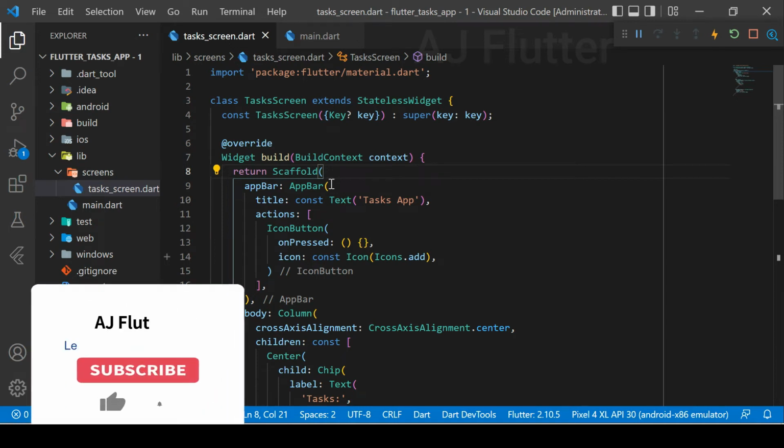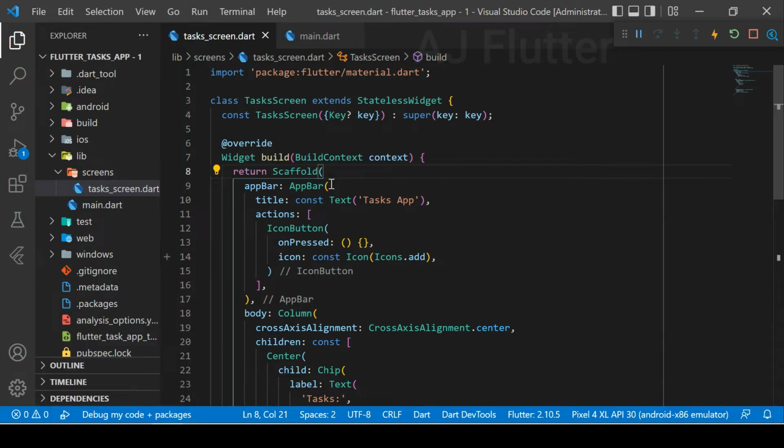And one more thing, I'm a user of VS Code just because it's quite light and easy to code with simple shortcuts. If you want to install it, check out my channel video, where there is a Flutter installation tutorial with VS Code, or simply click the card appearing on the top right.